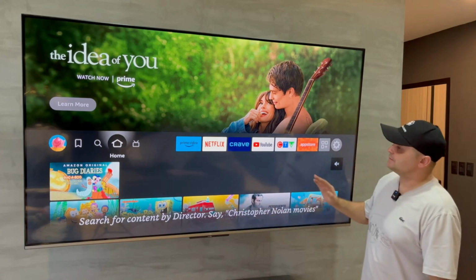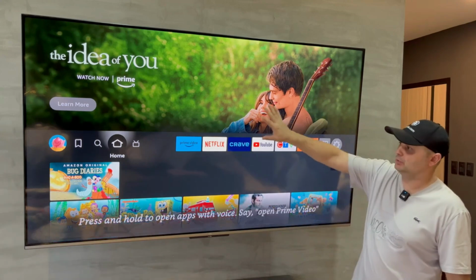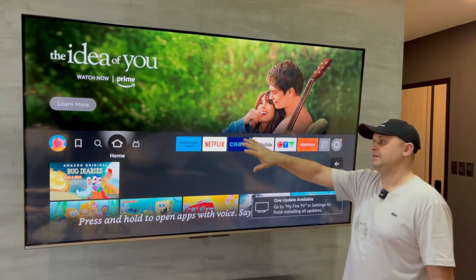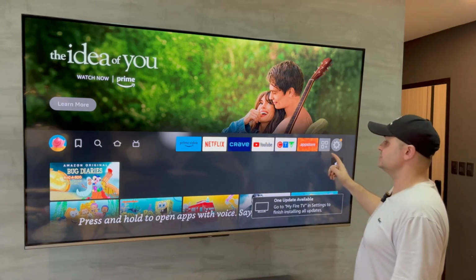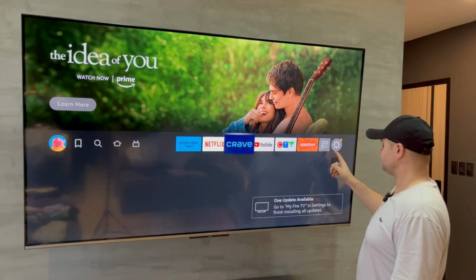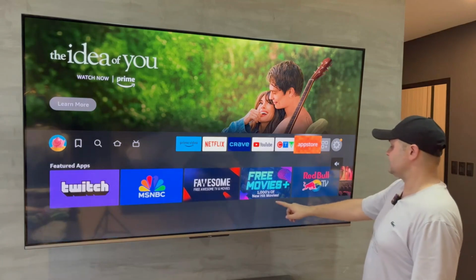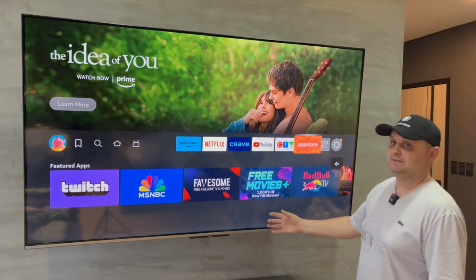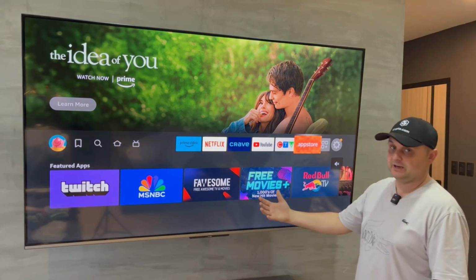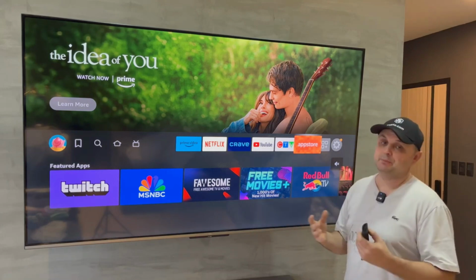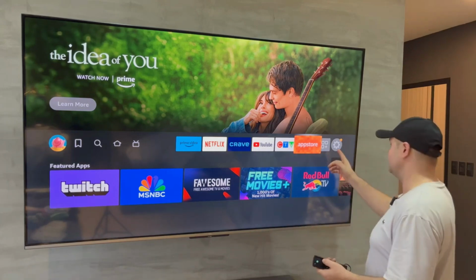So the first thing on your Firestick, you want to boot it up, connect it to Wi-Fi internet, and then make sure it is updated. So it says one update is available. I've already updated it, I rebooted it, and it should be good. Some people had issues, so make sure it's updated. I'll show you how to do that.